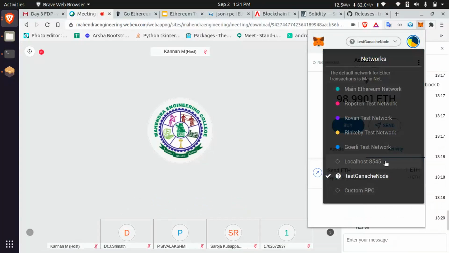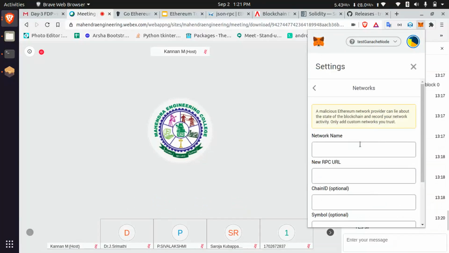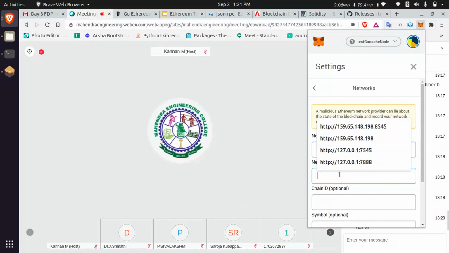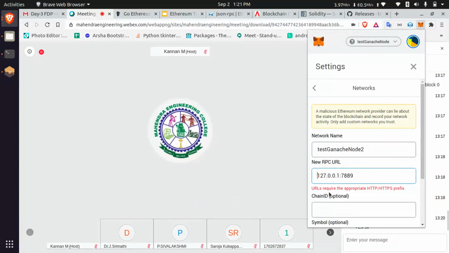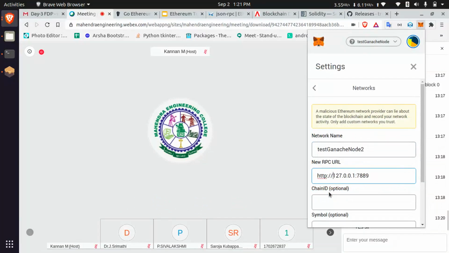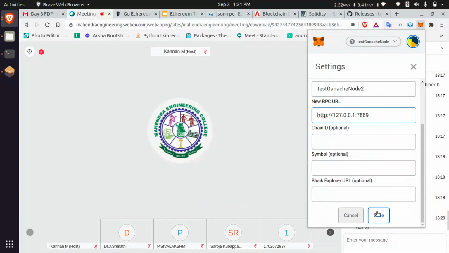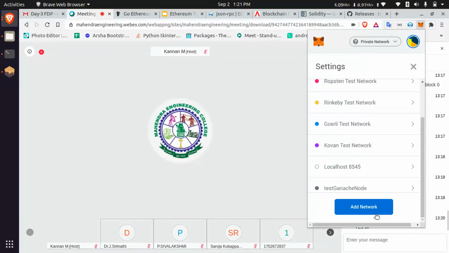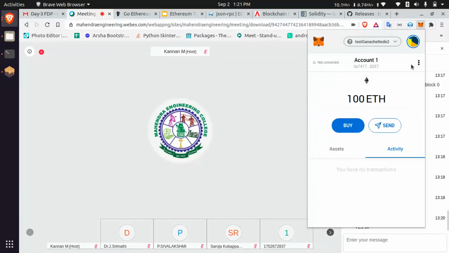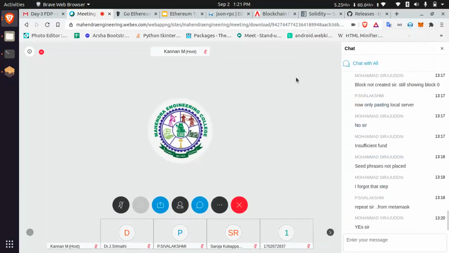This is what I already created. Let me add Ganache test node 2. I'm entering http://, okay, let's save it. It will show 100 Ethereum. Have you reached this point, showing 100 Ethereum?